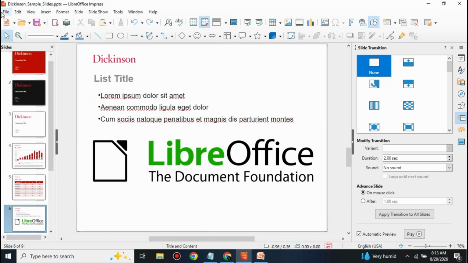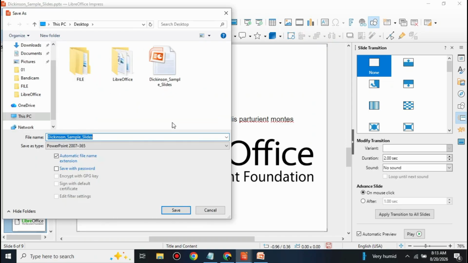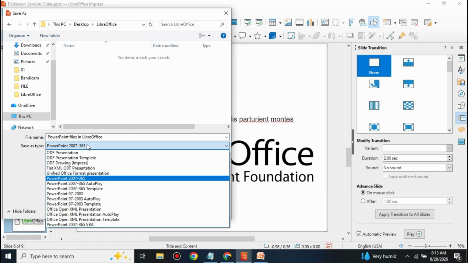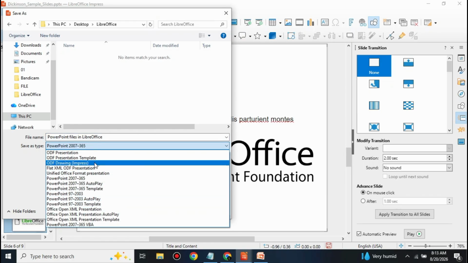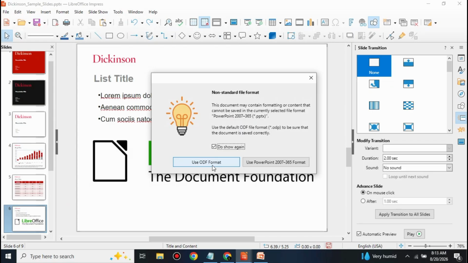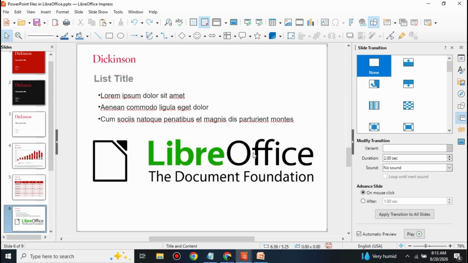Finally, choose File, then Save As, and select the format you need. If you want to keep the presentation compatible with Microsoft PowerPoint, choose a PowerPoint format such as PPTX. So the PowerPoint presentation is now open, editable, and ready to save or present from LibreOffice Impress.